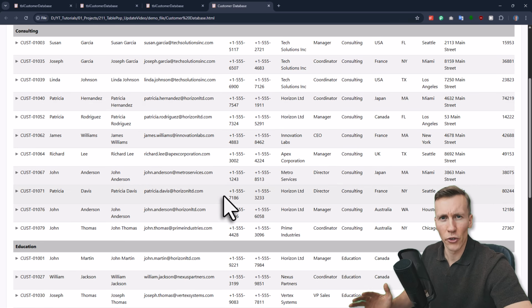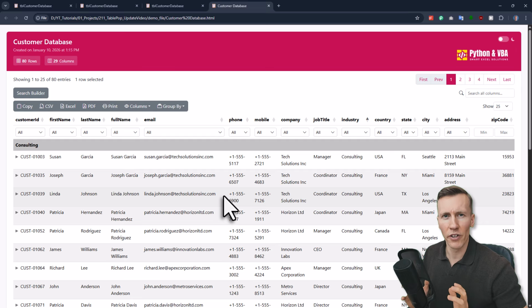Alright, and just so you know, the branding features and also the group by functionality is only available in the paid version, so the pro version. However, all the other features I have showed you before are all included in the free version.